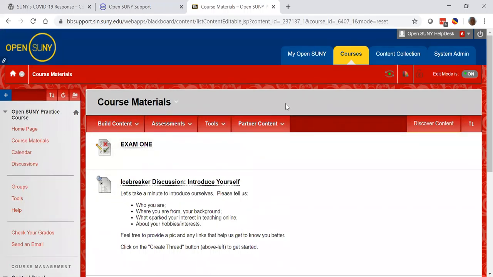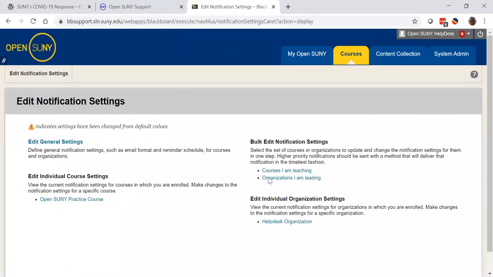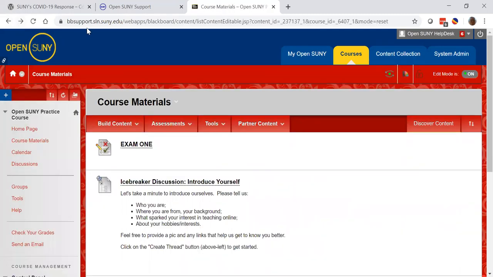Karen Q asks, we're in the notification settings again. Karen, you want to go up to the top corner of Blackboard and click on your name. And then it would be under there. You go to settings, your name, settings, and the edit notification settings. Then you have your choice to customize the notifications per class or all, you know, in bulk. So if you have four different classes and you decide I want to get an email or a dashboard notification in all four classes, that would be the other option up there. Great question.